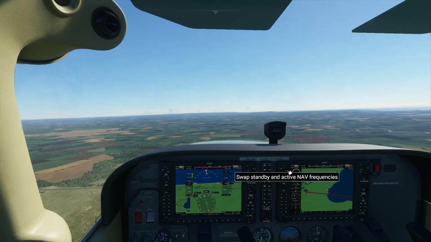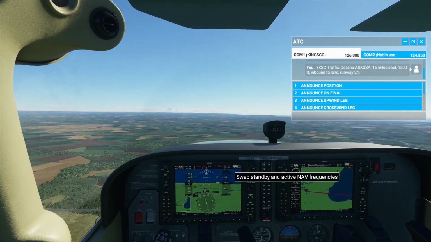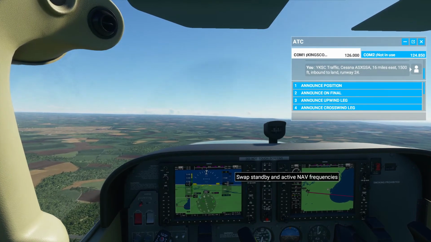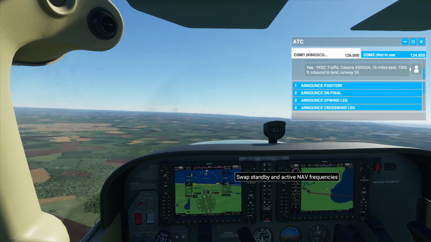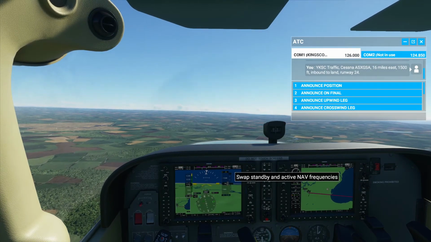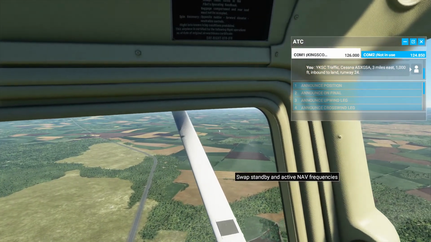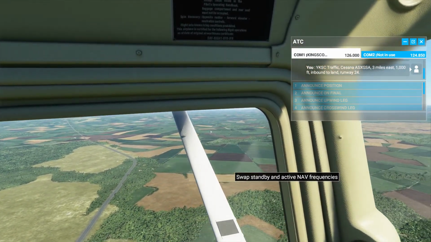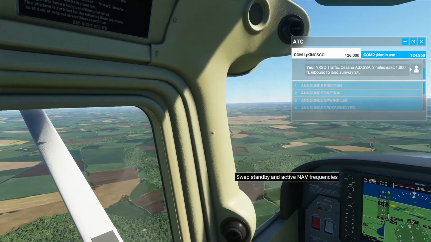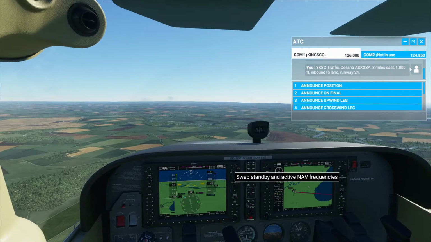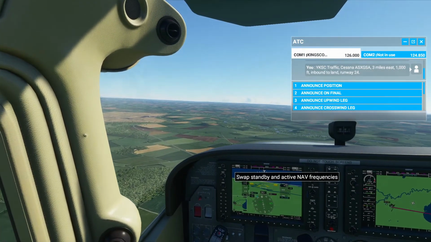So we will contact and let everybody know what's going on. We can't change our runway, unfortunately, so we will announce our position. Yankee Kilo Sierra Charlie, traffic Cessna Alpha Sierra X-Ray Golf Sierra Alpha, 3 miles east, 1,000 feet, inbound to land runway 24. We really don't want to land on runway 24, do we? Which will be the cross runway.